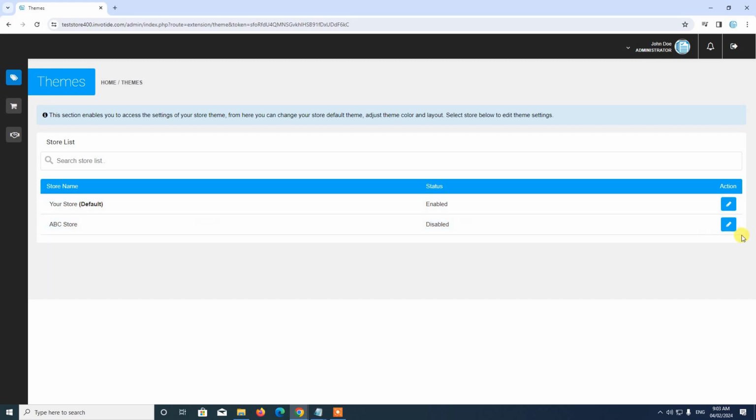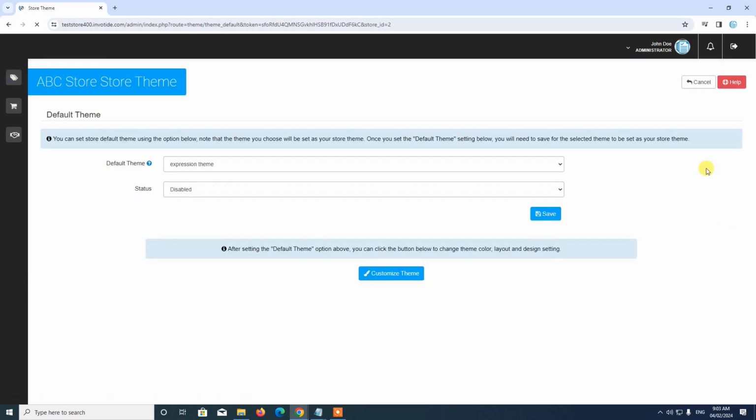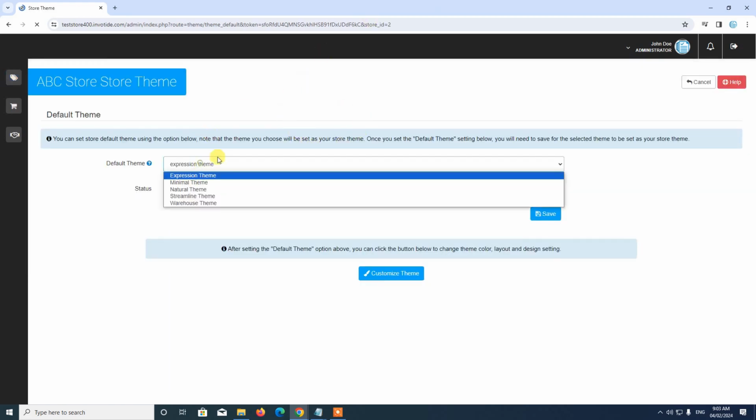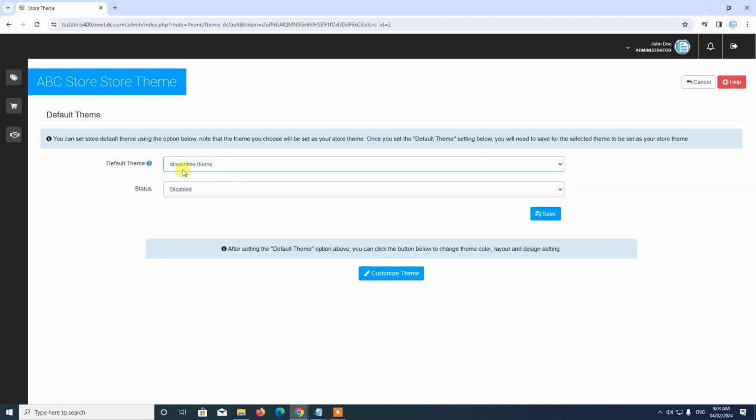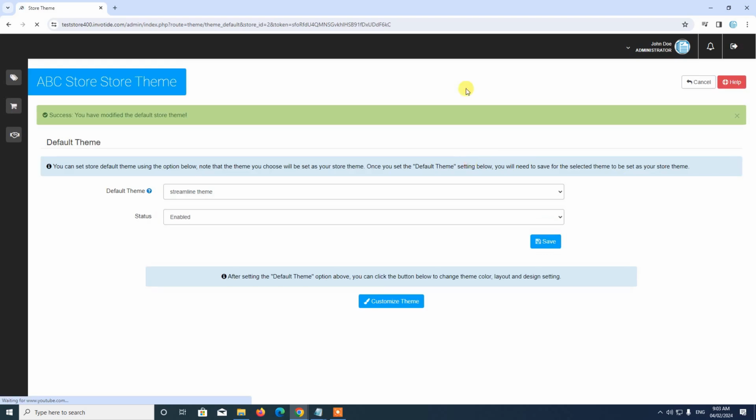So we can come here and click on the edit button. In the edit page, let's say we select the streamline theme for this store. So we come here and enable it. Once we enable it and save, it will now apply this theme to the secondary store. After we've enabled this, we now have the option to further customize the theme by clicking the customize theme button here.